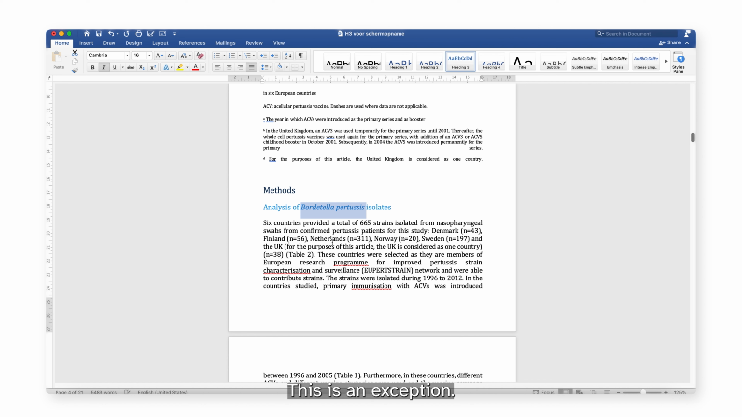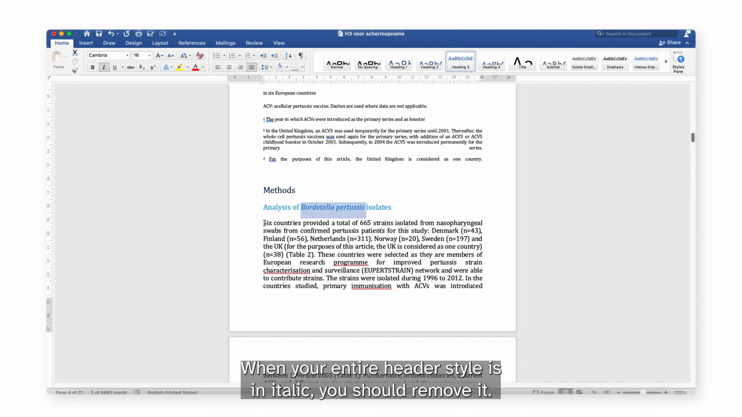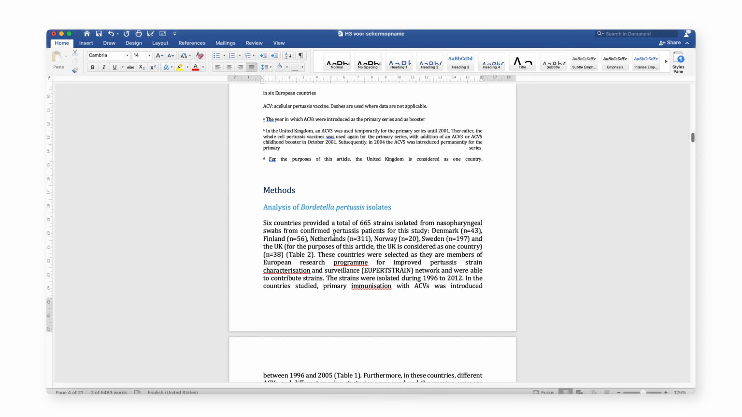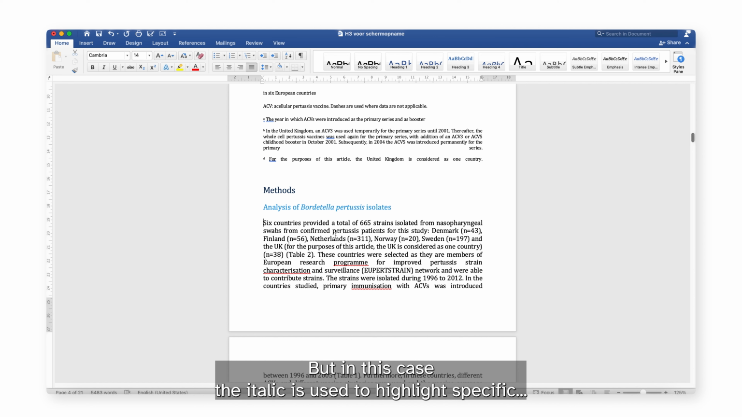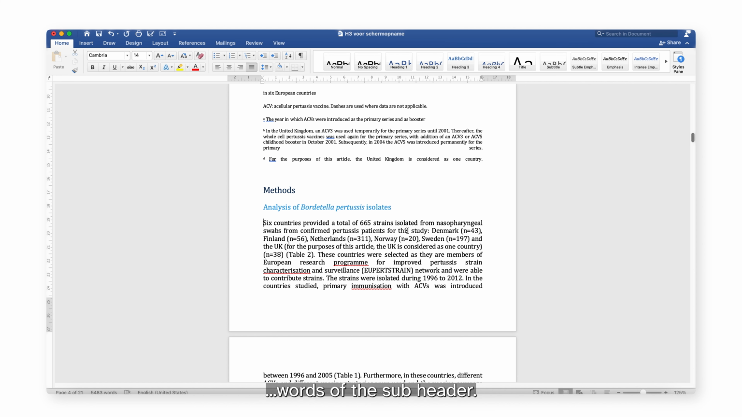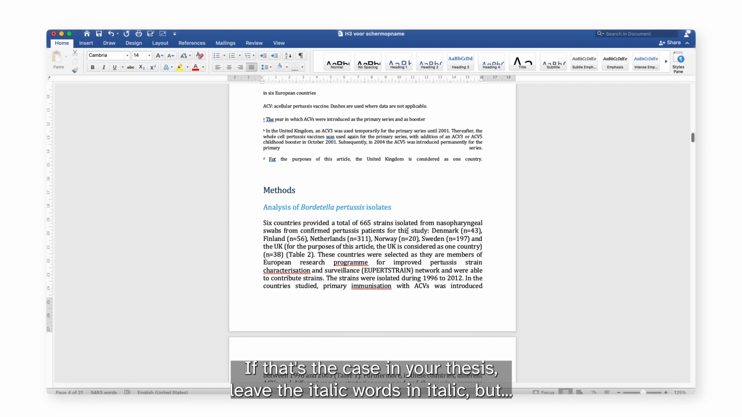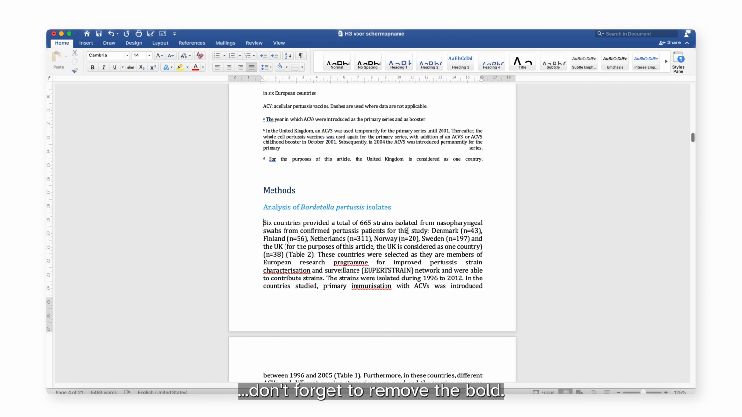This is an exception. When your entire header style is in italic, you should remove it. But in this case, the italic is used to highlight specific words of the subheader. If that's the case in your thesis, leave the italic words in italic, but don't forget to remove the bold.